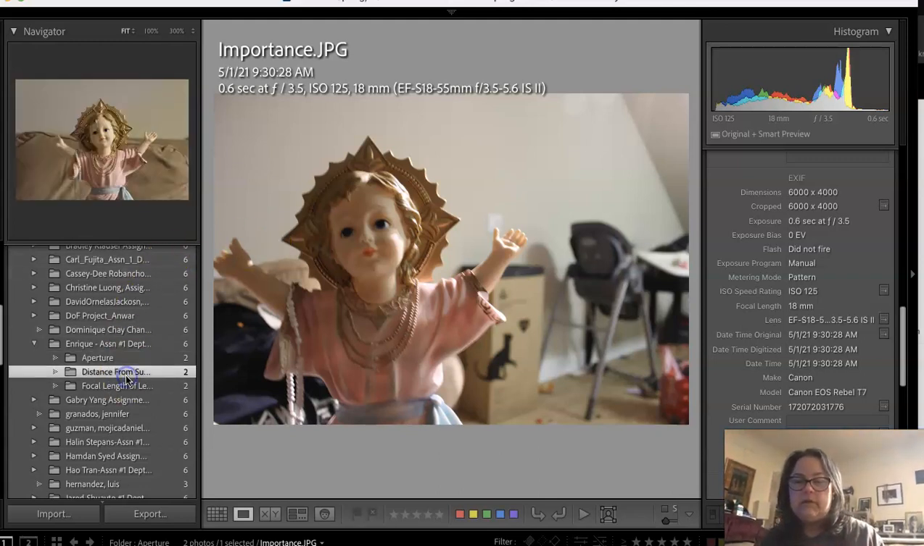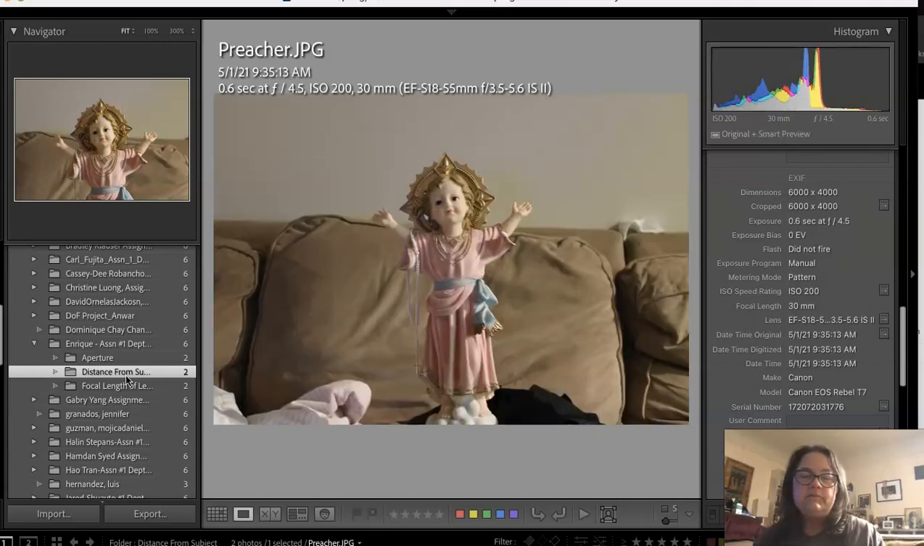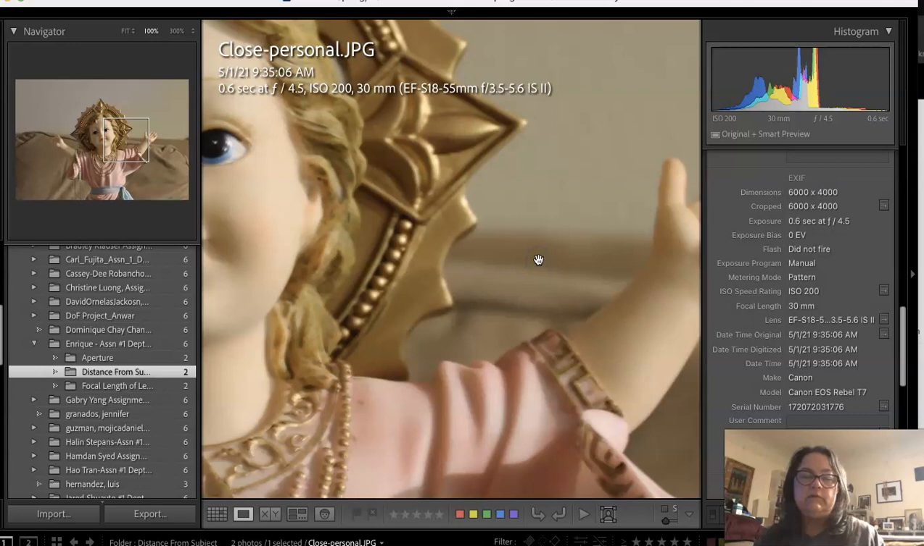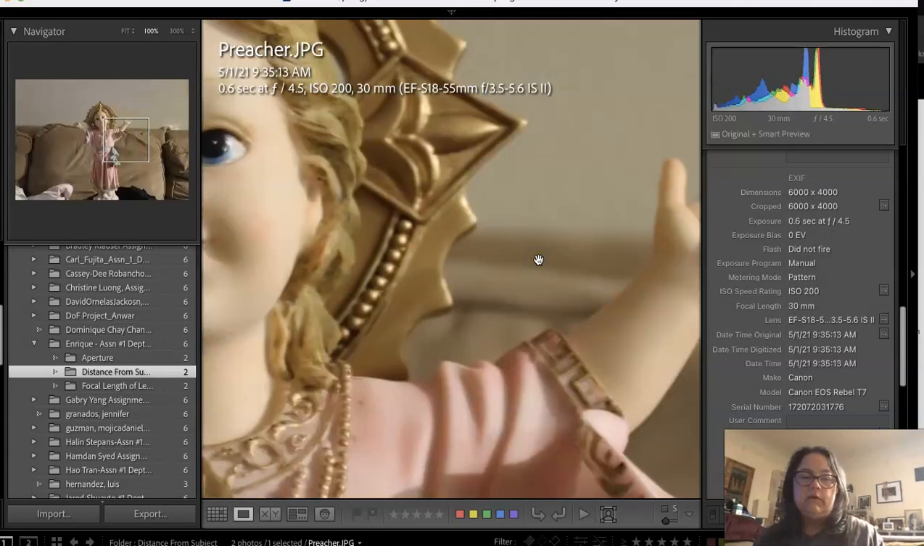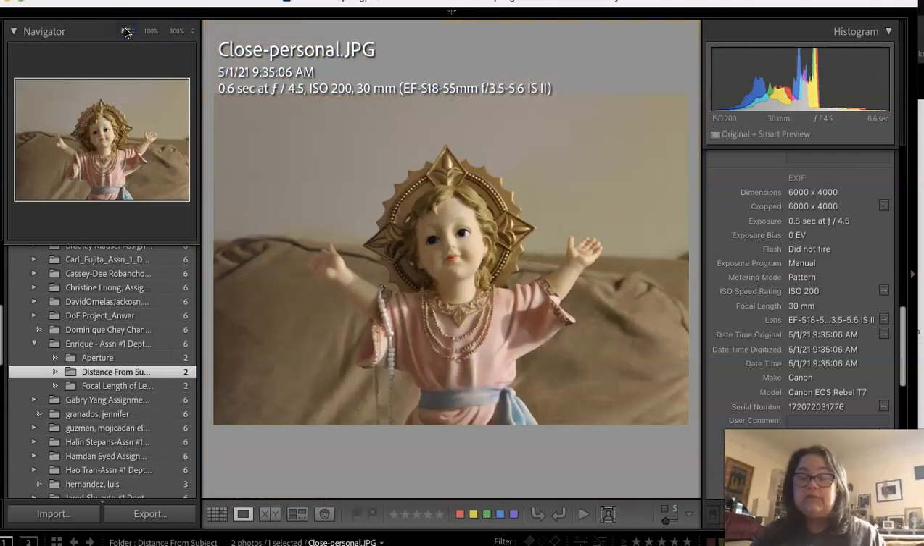Okay. Distance from subject. And yes, there is certainly a change in the depth of field. Although at f4.5, you're going to have relatively shallow depth of field anyway, but okay.